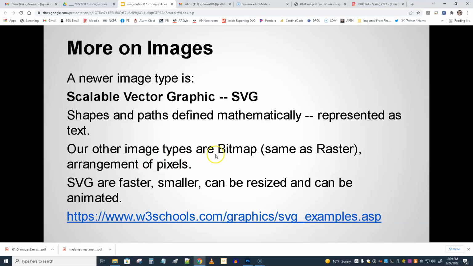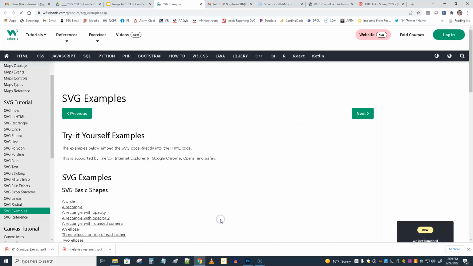Other images like JPEGs are bitmap or raster images. They're an arrangement of pixels. SVGs are faster, smaller. The best thing is that they can be resized at any size and they don't lose any resolution because they don't depend on resolution. And they can be animated. If you want to learn more about them, this is a good website.